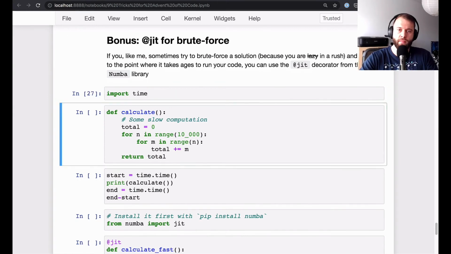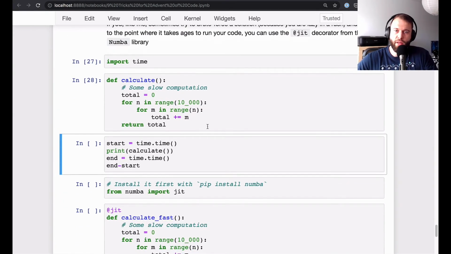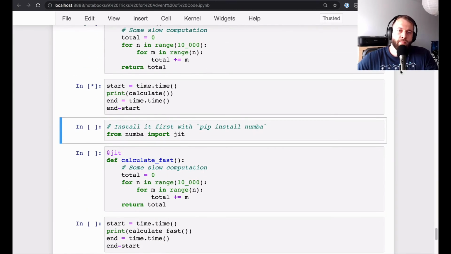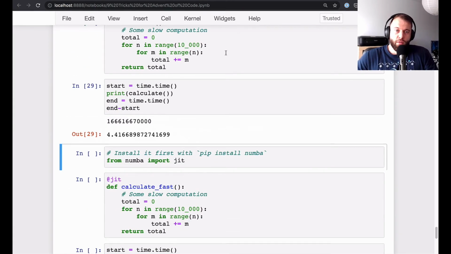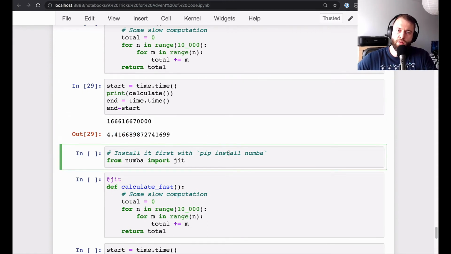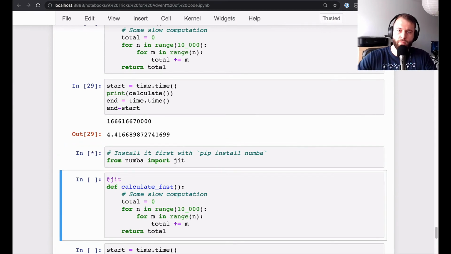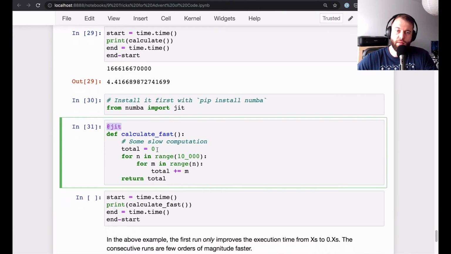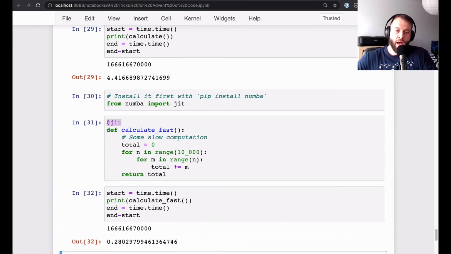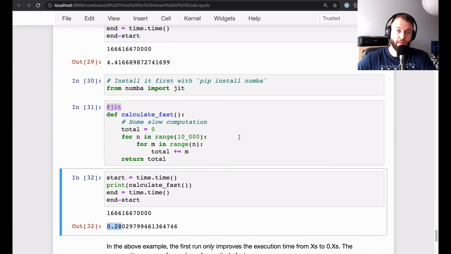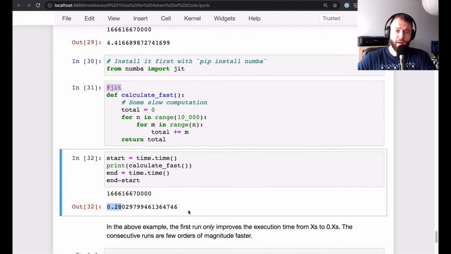So here I have some code that is doing some calculations. Its only purpose is to be slow, and I can time it. And hopefully it will, yeah, it's taking around 4.5 seconds. So then we can install numba, we can import the jit function. And the only difference here is that we are adding the jit decorator to our function. And we can time it, and as you can see, we have 0.3 seconds. So that's like an order of magnitude faster.